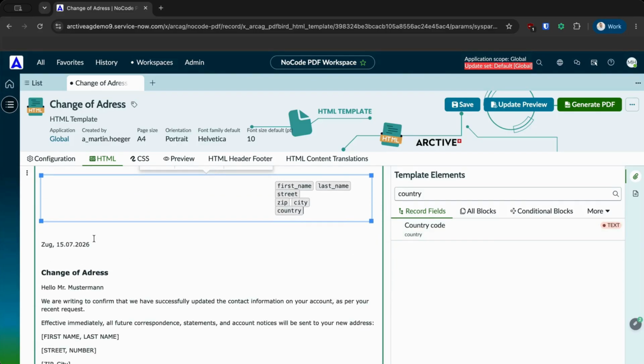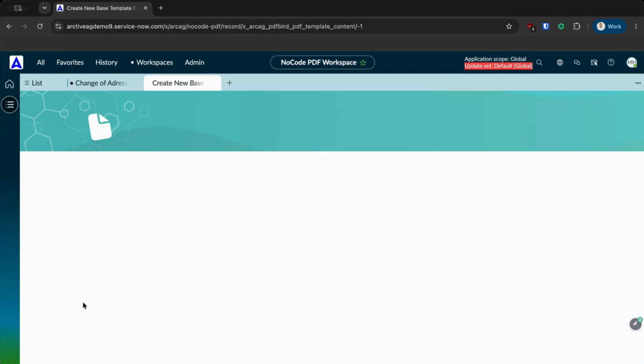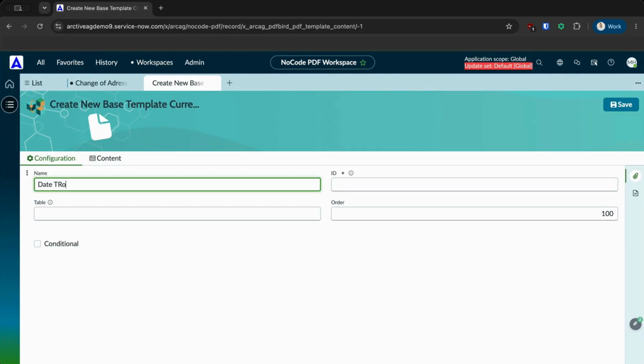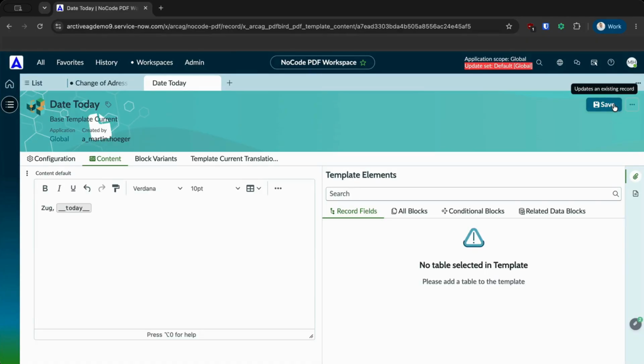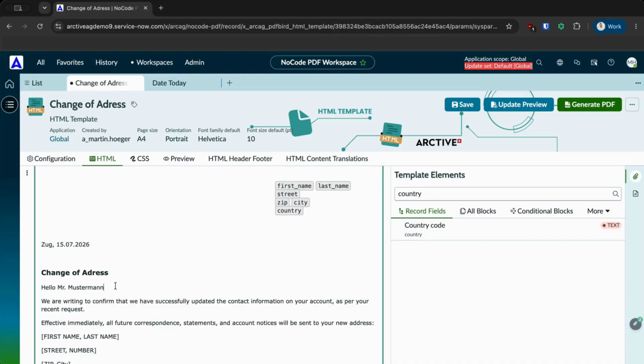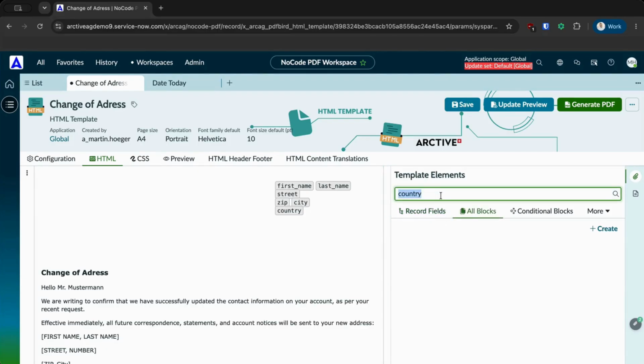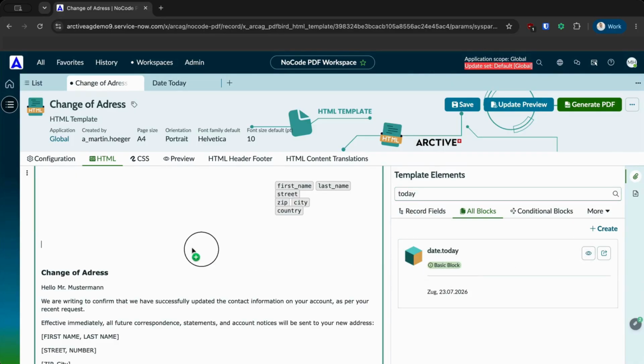To insert today's date, NoCode PDF provides a built-in constant that automatically updates to the current date. Simply create a basic block by assigning a name and using the ID date, today. In the Content tab, you can customize your preferred date format before saving. Once created, you can search for the block and verify the output in the preview before dropping it into the editor. If everything looks good, simply drag and drop it into the editor.